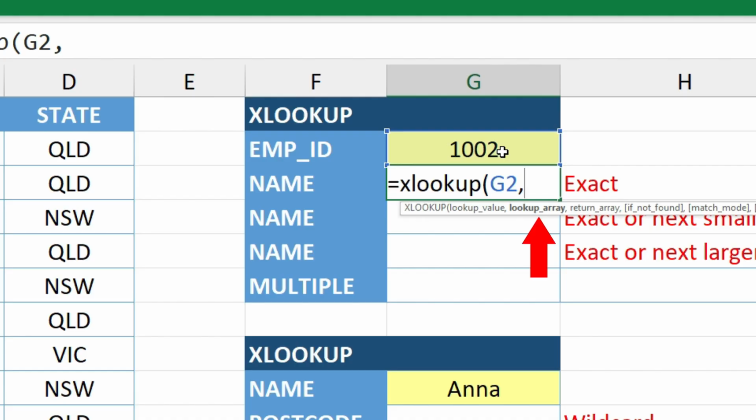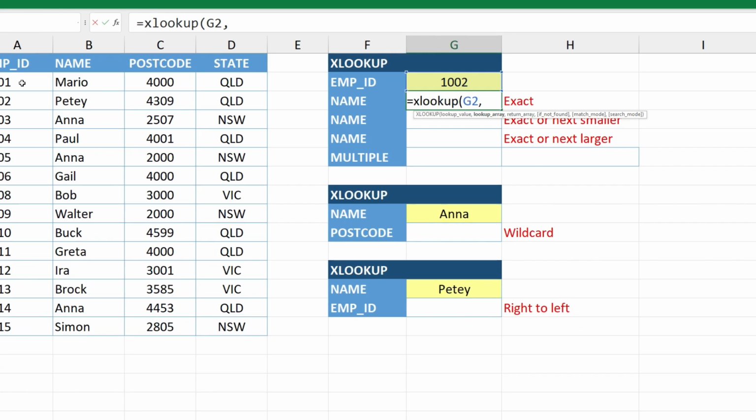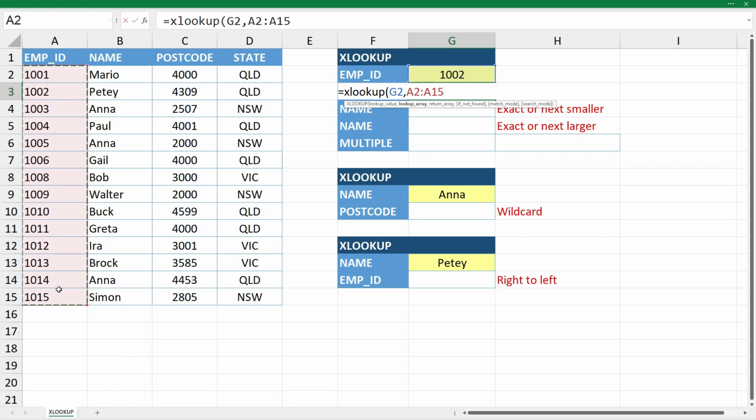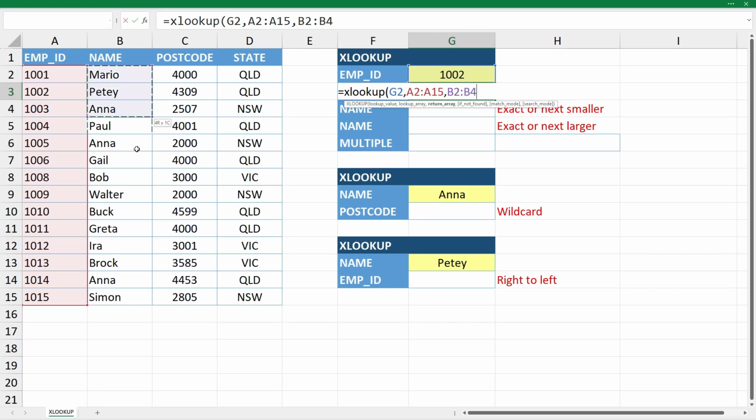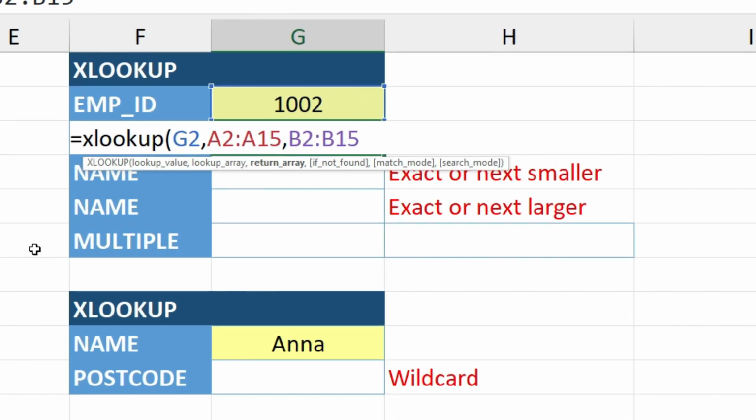The lookup array is going to be the list of employee IDs, so I'll just drag the mouse down there to choose that array and then comma. For the return array, we're looking up the names, so the return array is going to be the list of names. Once again, I'll just left click and drag it down there to choose all those values in that array, comma. Now the rest of the parameters here are all in square brackets, which means they're optional.